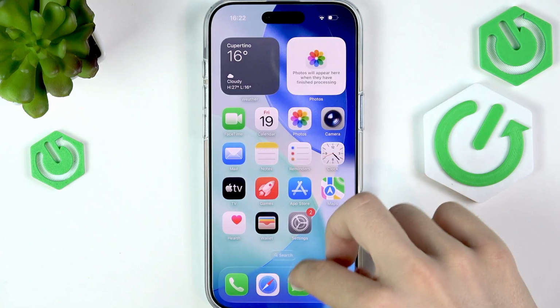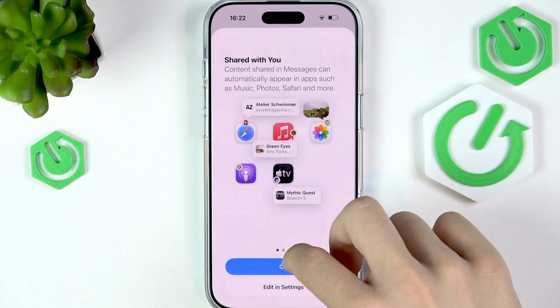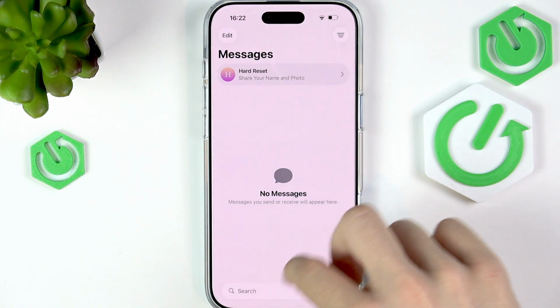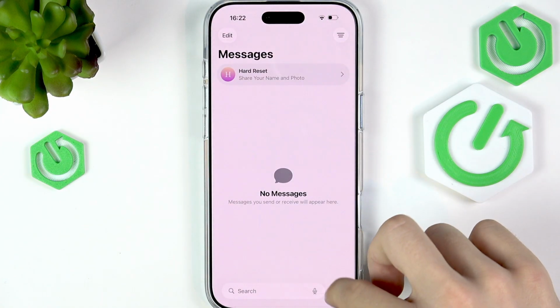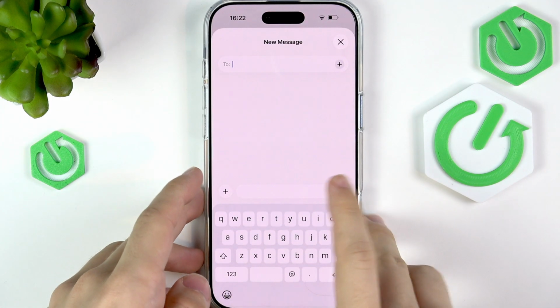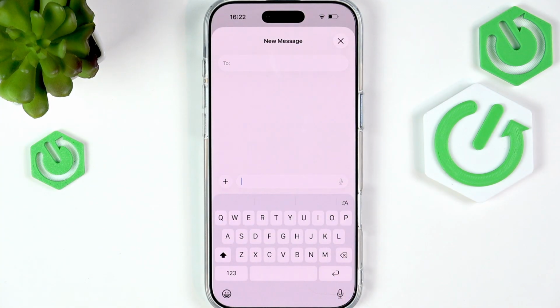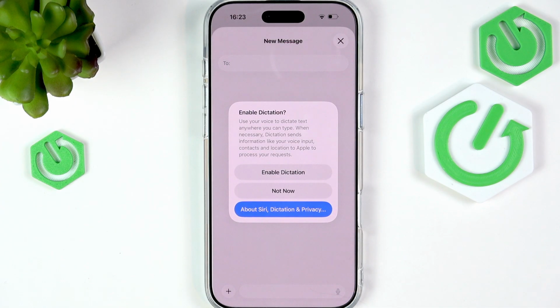And now let's go to anywhere where you want to do it. Let's start a new message. And now all you need to do to start typing with your voice is select the field. Now make sure that the correct keyboard is selected if you have multiple languages, and click on the dictation button, this microphone button. Now I'll need to enable dictation.